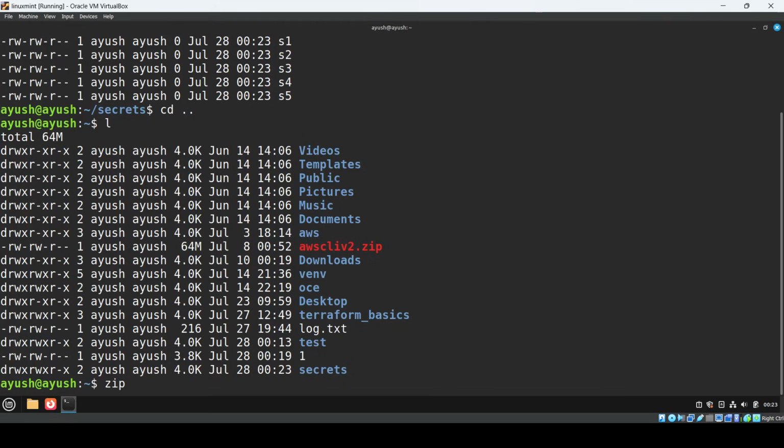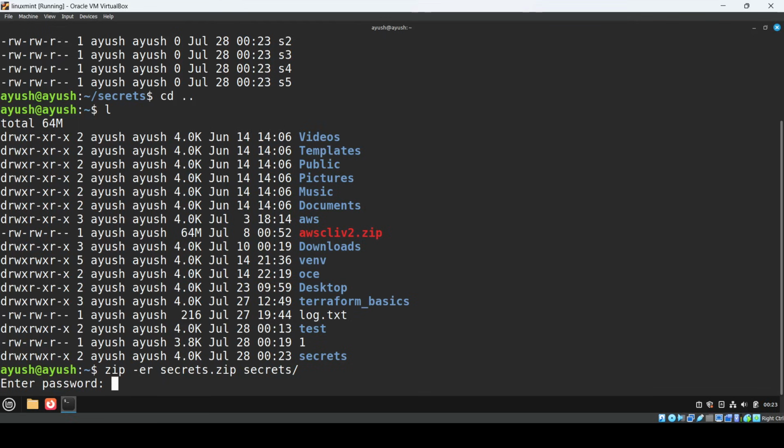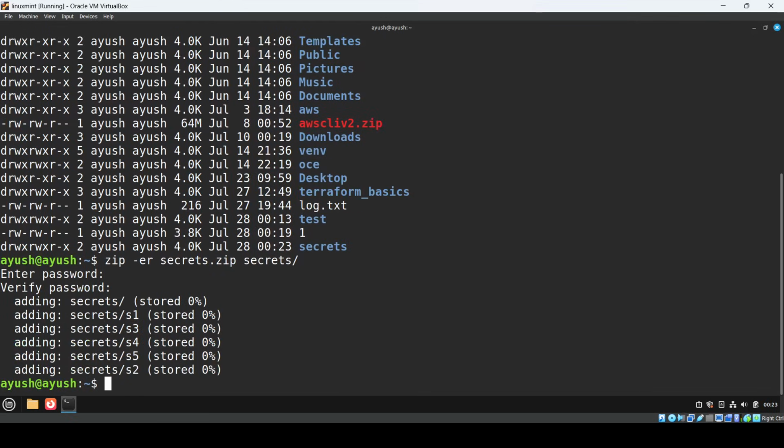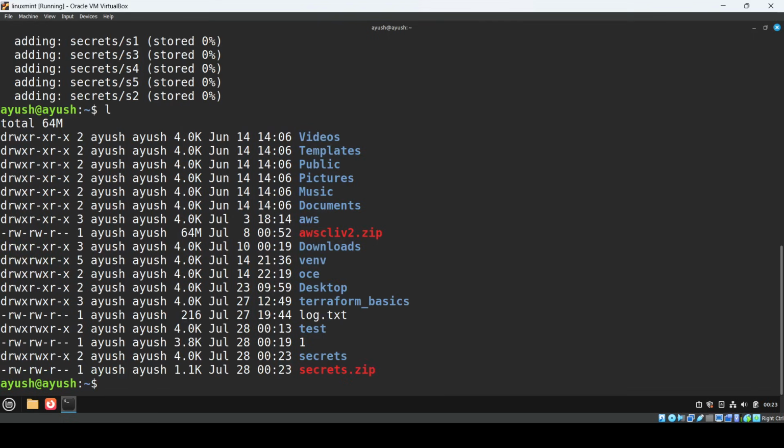You have to do zip -er, e for encrypting, r for recursive mode, and you give the name secrets.zip and the directory. Then you have to enter your password. Okay, done. So this has been created.